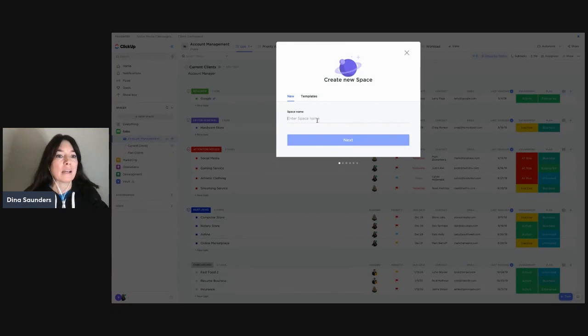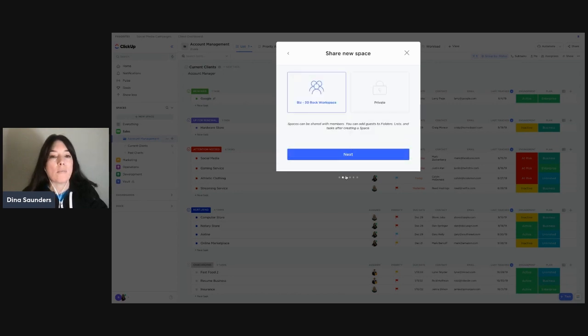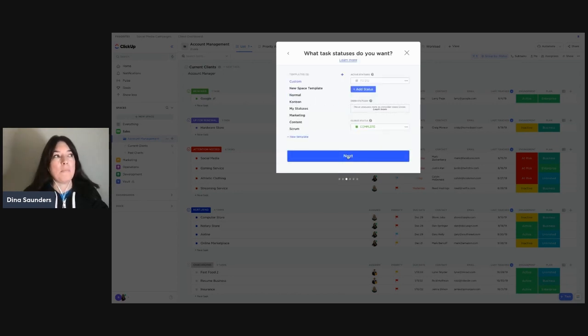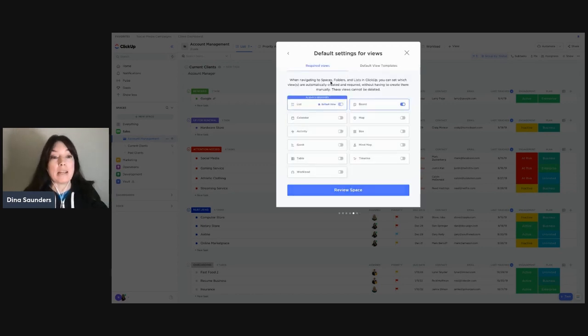So I'm going to click through, I'm going to be super creative about making a new space and calling it new space, clicking through my color and avatar. I'm keeping my space private, and I'm selecting some very basic custom statuses and enabling the pretty basic standard ClickApps too. But this really is the page I wanted to show you.